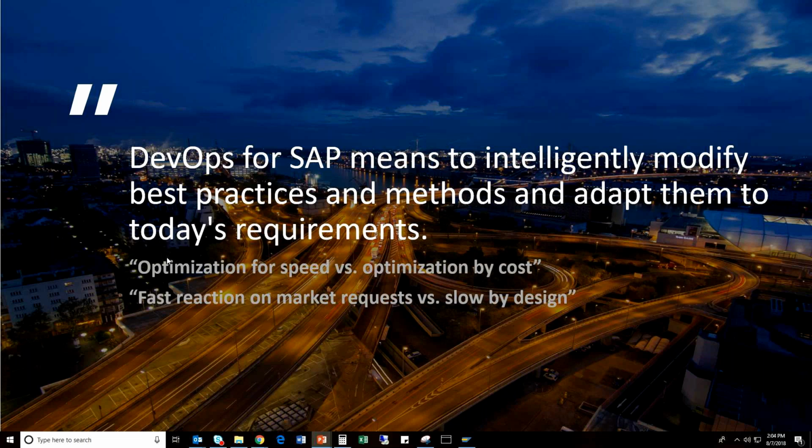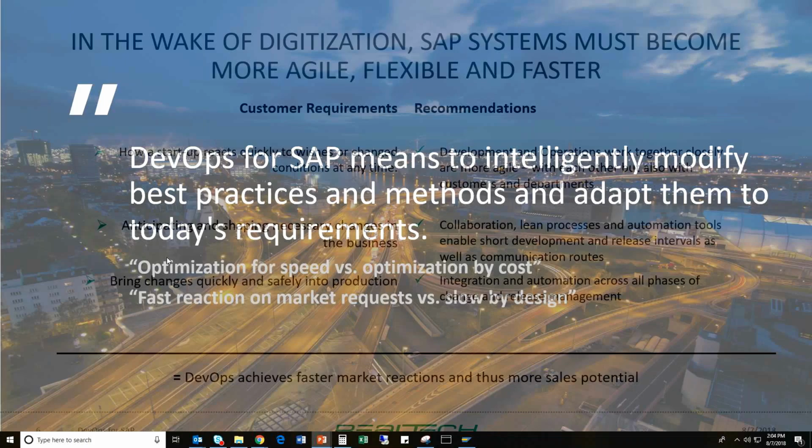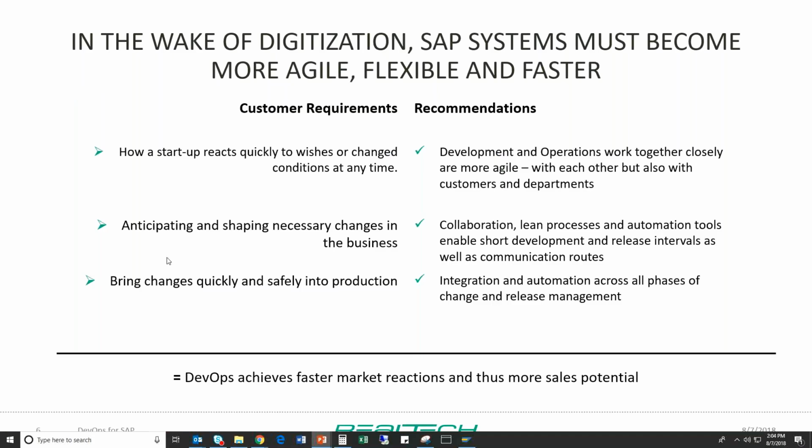And there seemed to be a disconnect between the operations team and the development team. So with DevOps for SAP and using an automation tool like REALTECH, you're able to implement your changes faster, which means react to the market and the business quicker. So in the wake of digitization, SAP systems must become more agile, flexible, and faster.